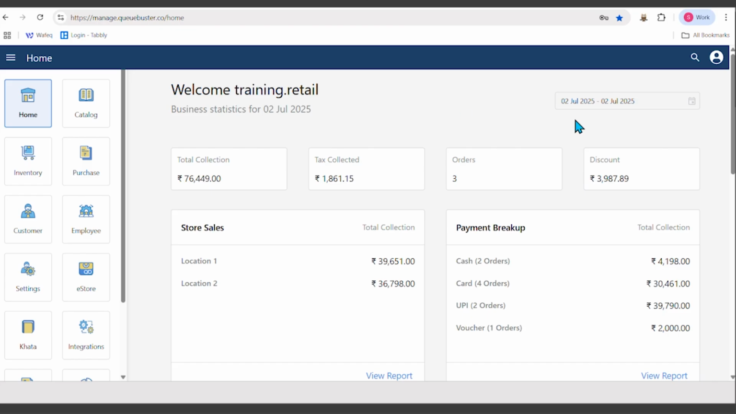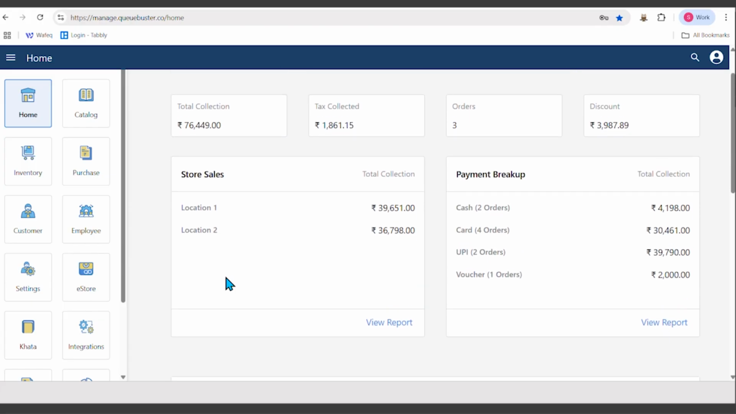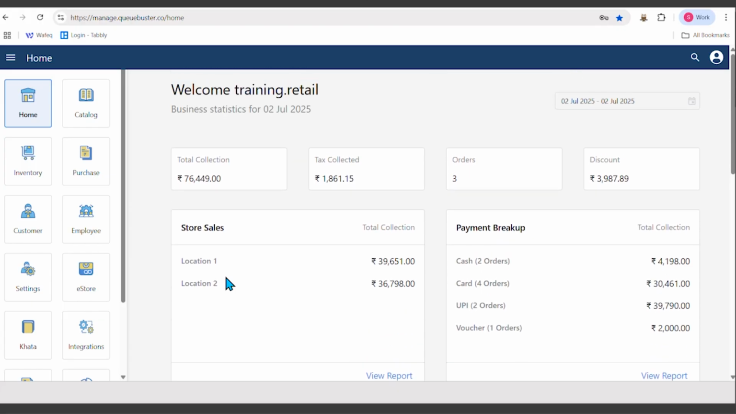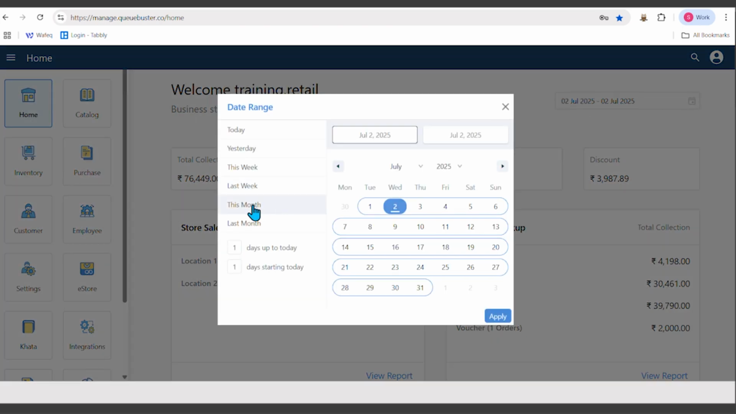At the home page, by default, you will see today's date with the complete collection, including tax and discount. And if you have multiple stores, you can see all the location sales at one place, including the payment breakup. Personalize your custom date for the view.